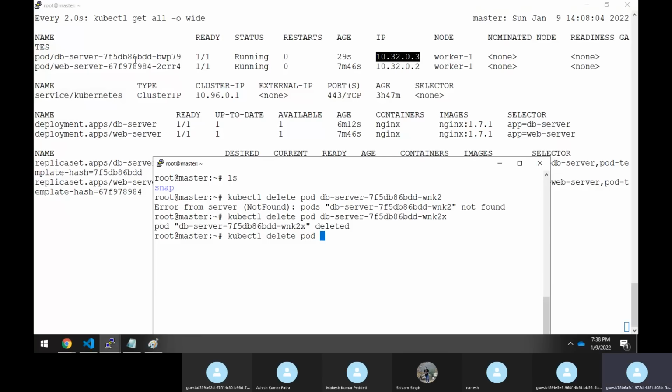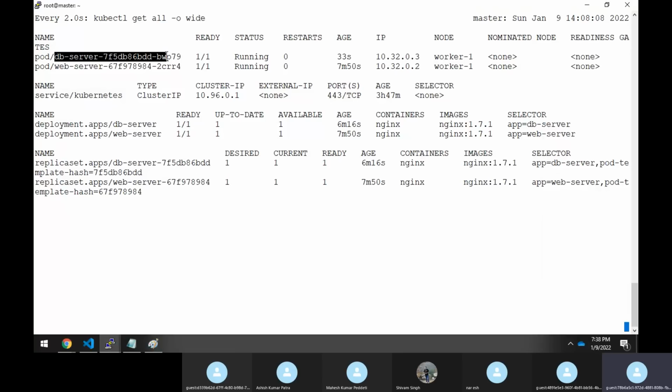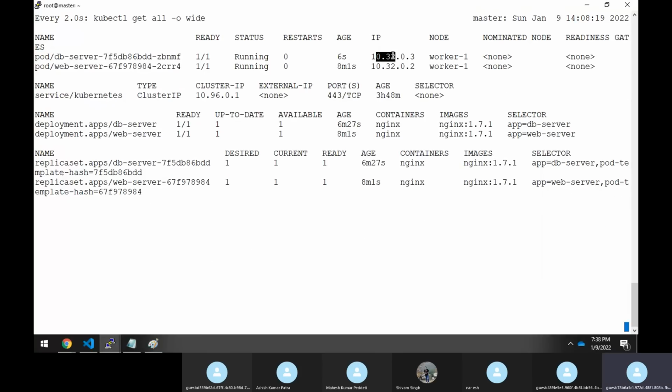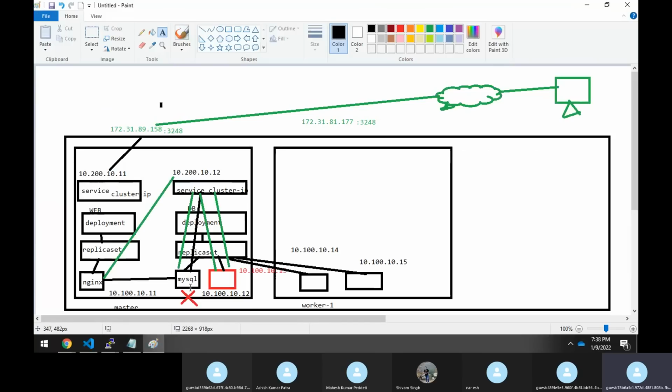You could see here the pod name ends with 79. We could see that it will create a new pod. See, a new pod will get created while this is getting terminated, but again the same IP. So here what is happening? Usually, if the pod gets deleted or terminated, a new IP address will be assigned.